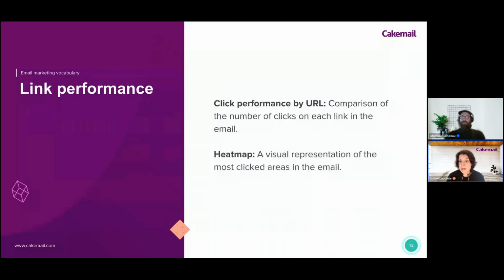Click performance by URL. You will see some of the URLs will have a lot of clicks, some of them will have fewer. Basically, people are a bit lazy. So what is above the fold, as we say, the upper part of the screen without having to scroll, will normally have a high click rate. The ones at the bottom will normally have a lower rate.